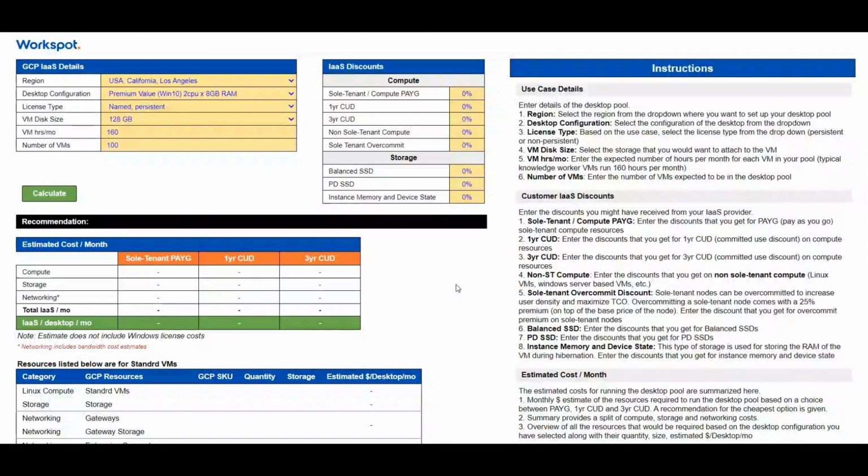Welcome to the GCP Infrastructure Calculator demo. This tool helps you estimate the monthly cost of your virtual machines. It has two main sections, an input section and an output section.